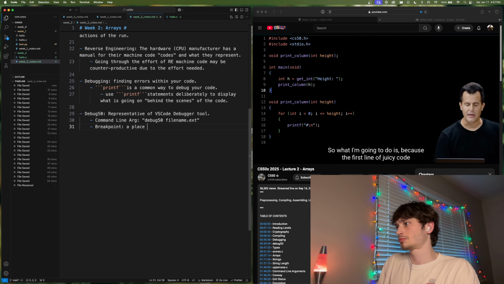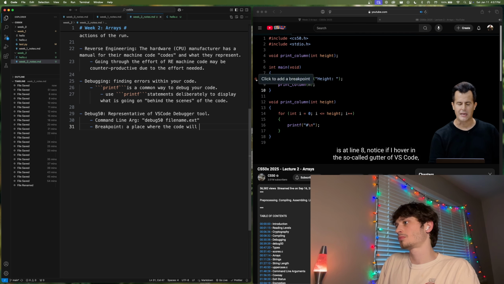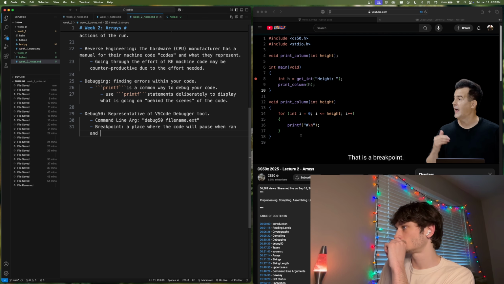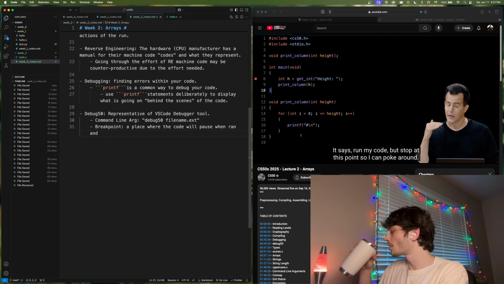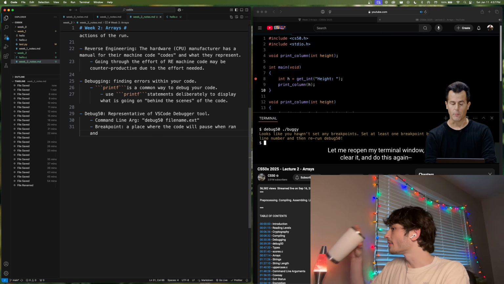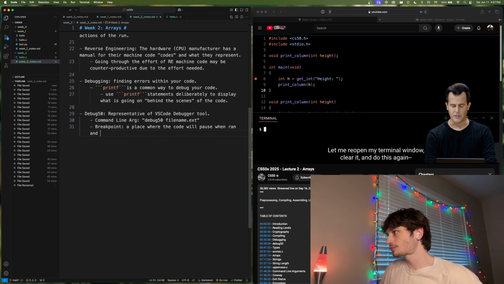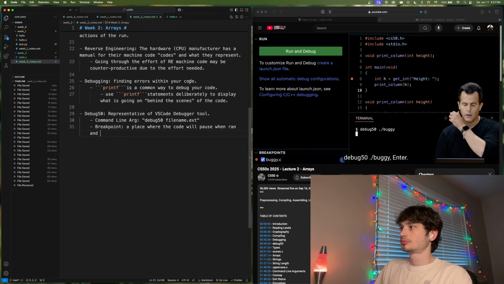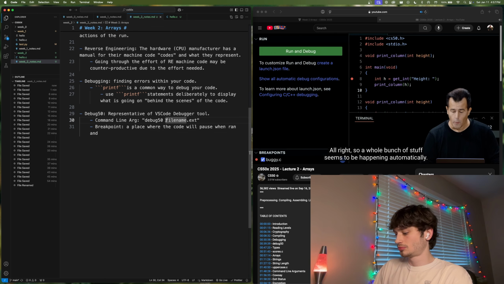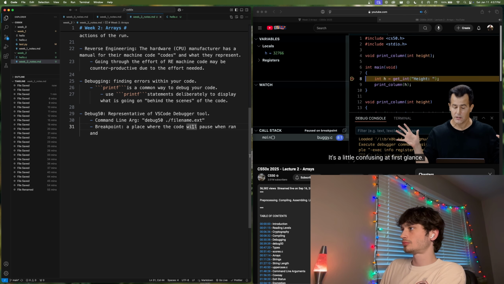So what I'm going to do is, because the first line of juicy code is at line 8, notice if I hover in the so-called gutter of VS Code, there's this little stop sign or red dot that appears. I'm going to hover over line 8, and as directed, I'm going to click, and it gets even redder. That is a breakpoint. It says, run my code, but stop at this point so I can poke around. Let me reopen my terminal window, clear it, and do this again. debug50 ./buggy. Enter. All right, so a whole bunch of stuff seems to be happening automatically. It's a little confusing at first glance.